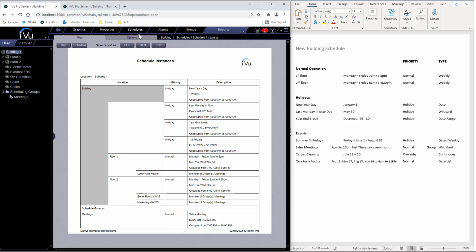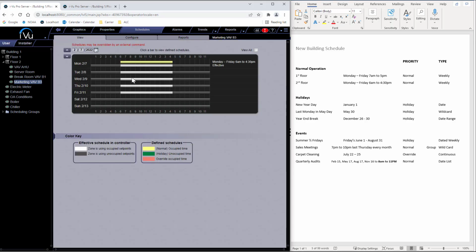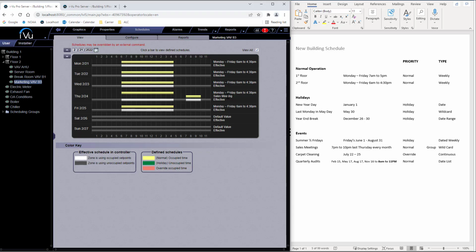Let's look at it a little bit differently. Back to schedules. Let's go to our marketing and view. Now let's go forward to the last Thursday. And here we are on 2/24. We show this is going to run from 6 a.m. to 4:30 p.m. and then again 7 p.m. to 10 p.m. If I click View All, I can see what we have in place exactly.